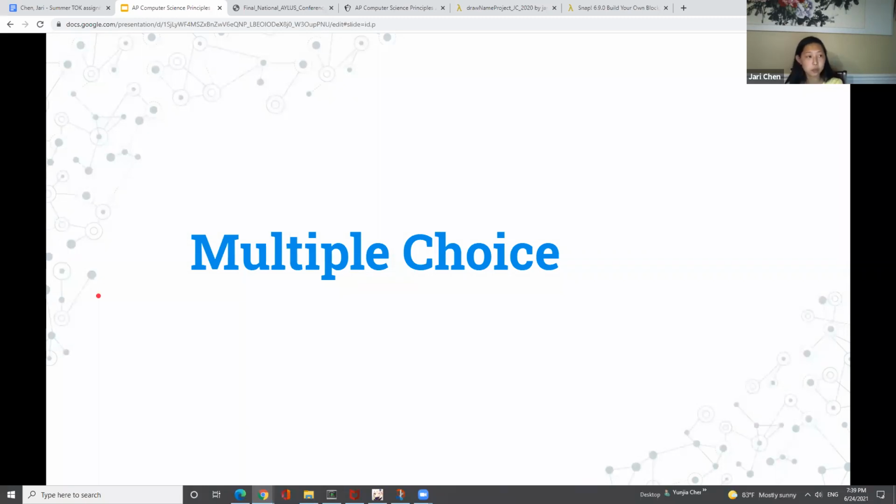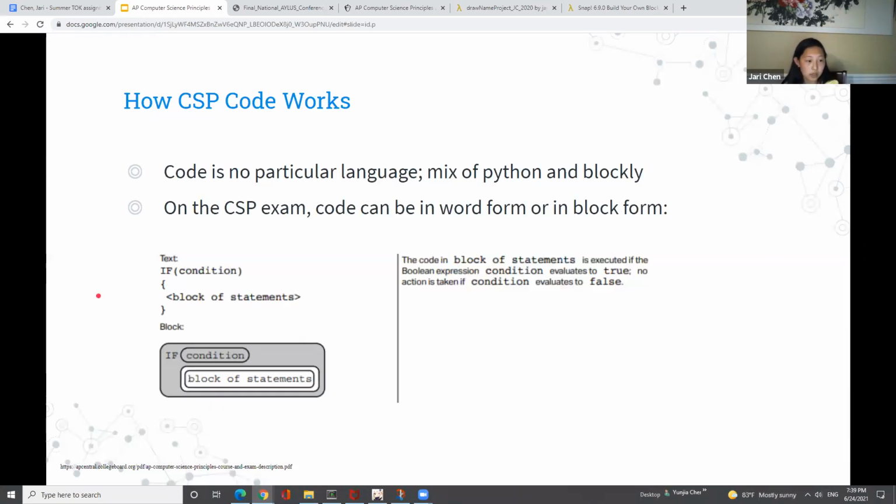Okay, so finally we're at the multiple choice. In the multiple choice, there are many different formats of questions you'll see. This is just an overview of how computer science code works. I mentioned this earlier, but it's not a particular language. It's a mix of Python and block coding. So for example, here's an example of what it might look like.